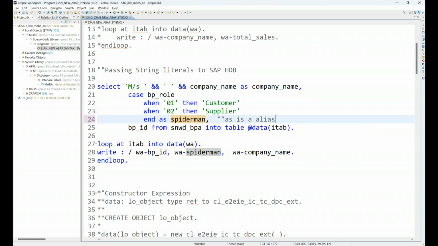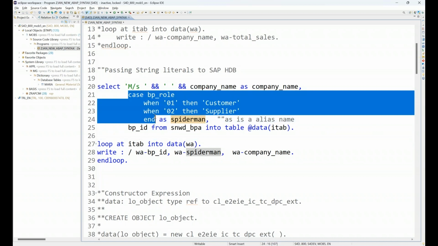So here we don't need to mention the end case. No. This is not a switch case statement in ABAP. This is a new syntax of select only. Don't compare it with the switch case in ABAP.